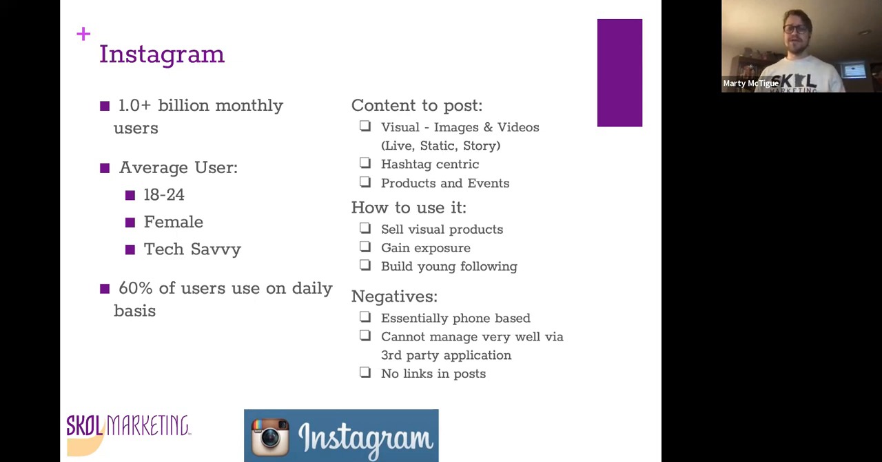60% of users on Instagram are going to be using it on a daily basis. So these are fairly active users and they're going to be looking at content. Things you're going to be posting are images and videos. They have multiple areas for you to post them. One is your normal feed, which is just image-based or videos. The story is something similar to Snapchat, where they're posted and they stick around for 24 hours. That's a great way to show off an event or something like that.